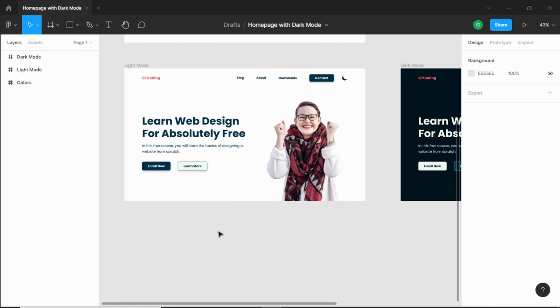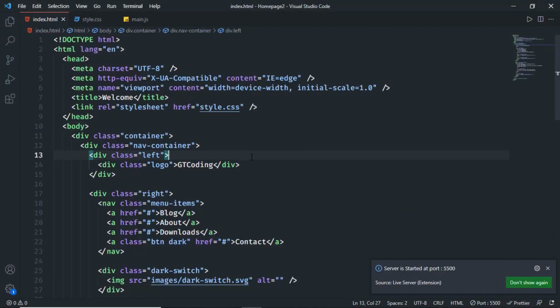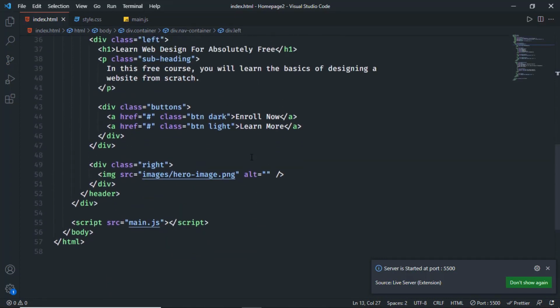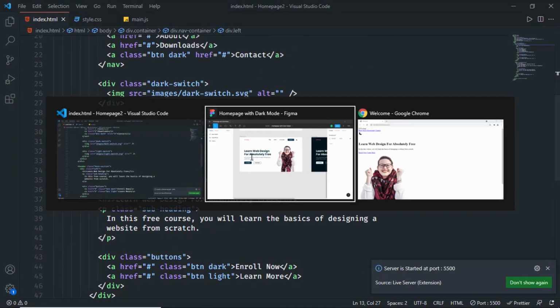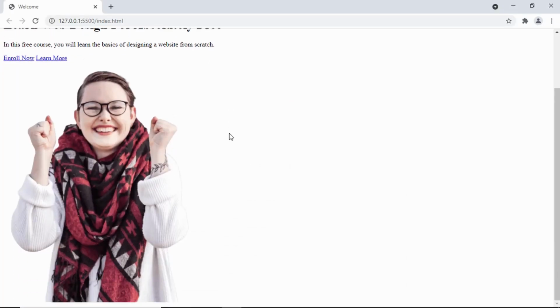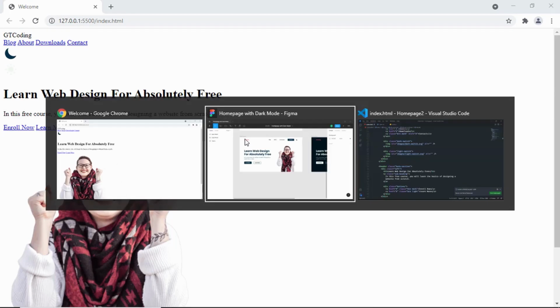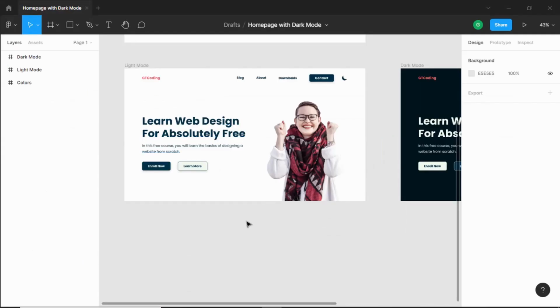Now in the previous video, we wrote the HTML of our design, and this is how it looks. And we have also exported all the images from the Figma design, and we have created this HTML file. And this is how it looks right now. Now in this video, we will add the CSS to make it look like this. So let's get started.